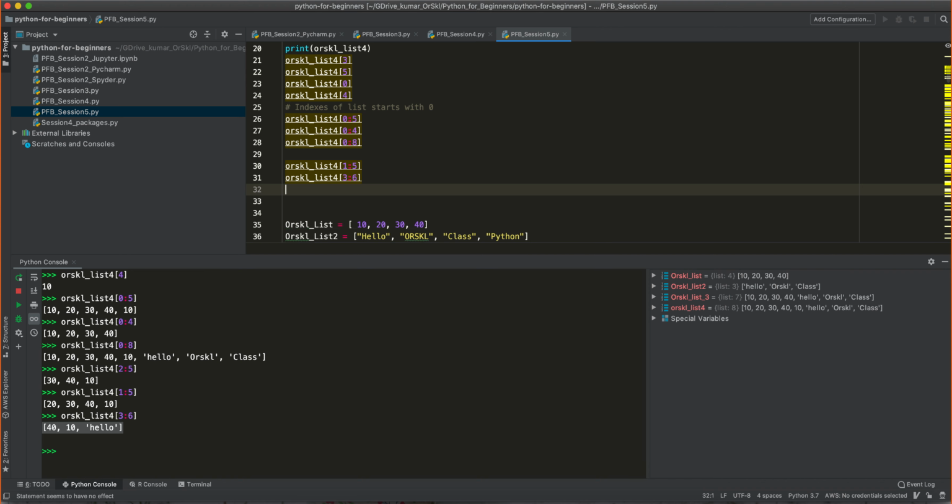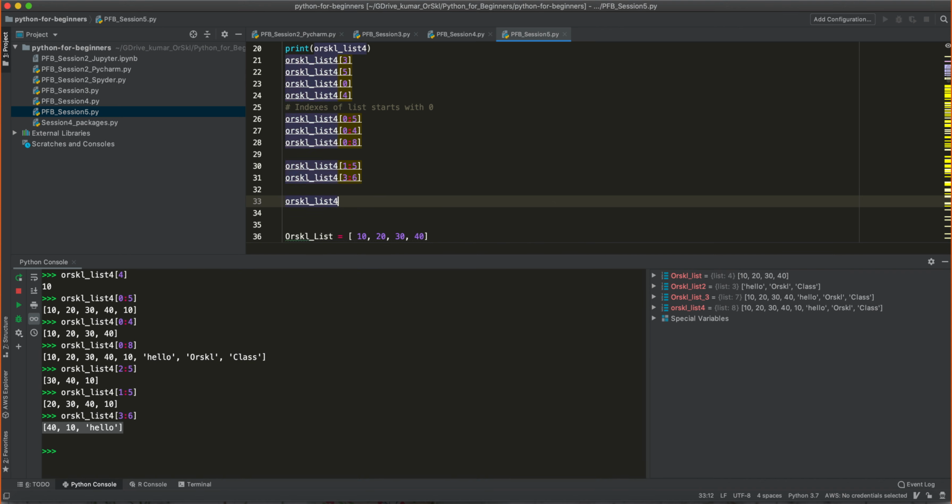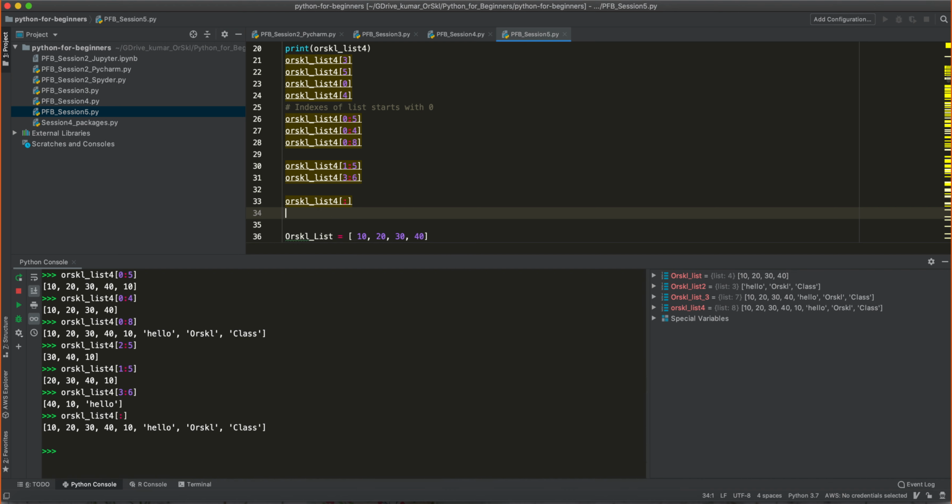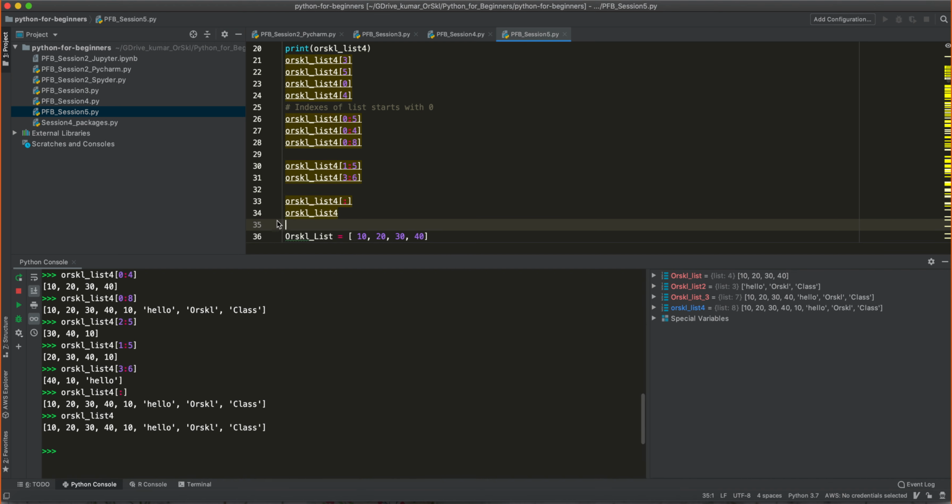Okay. Now what if you might get a question, I don't give any numbers. I just give colon. It is exactly same as without giving anything. So there is no difference between this output and this output. It's exactly one and the same.